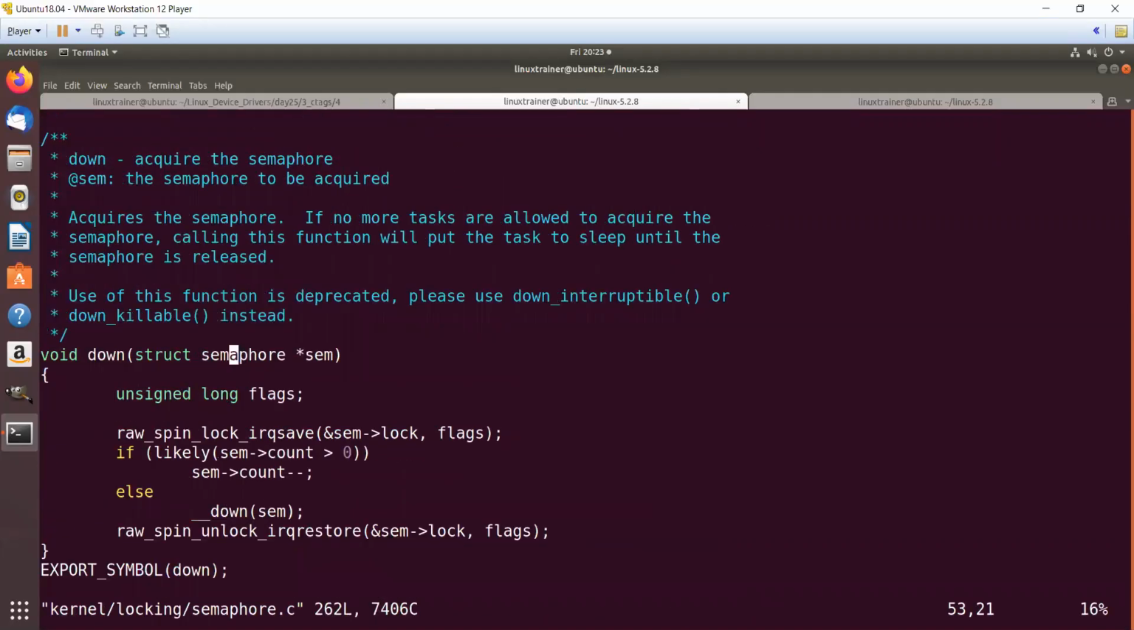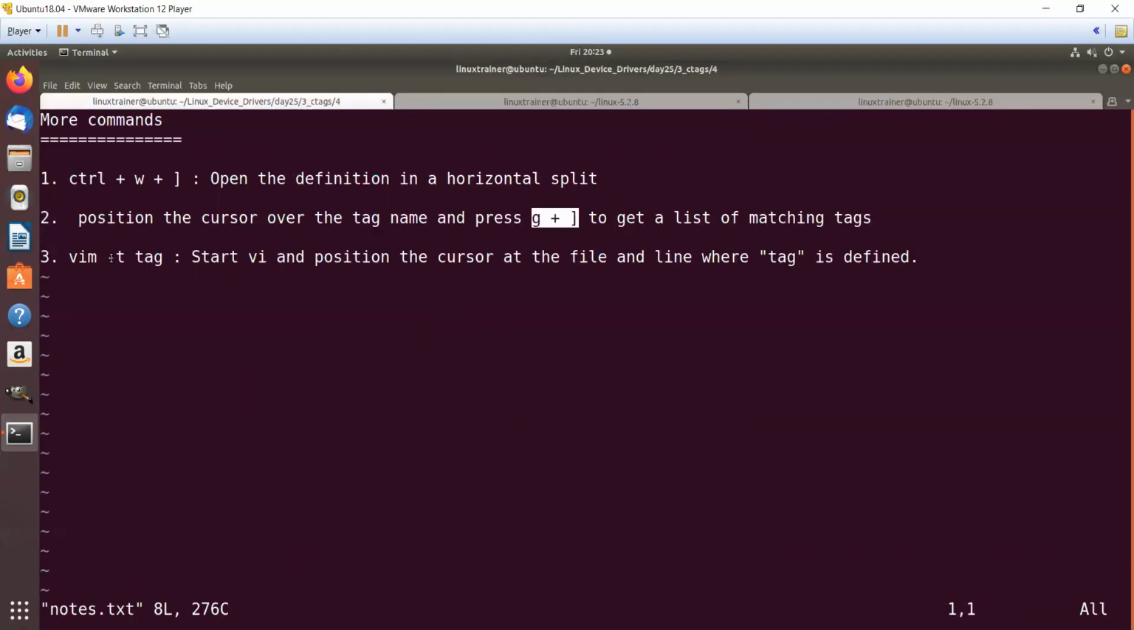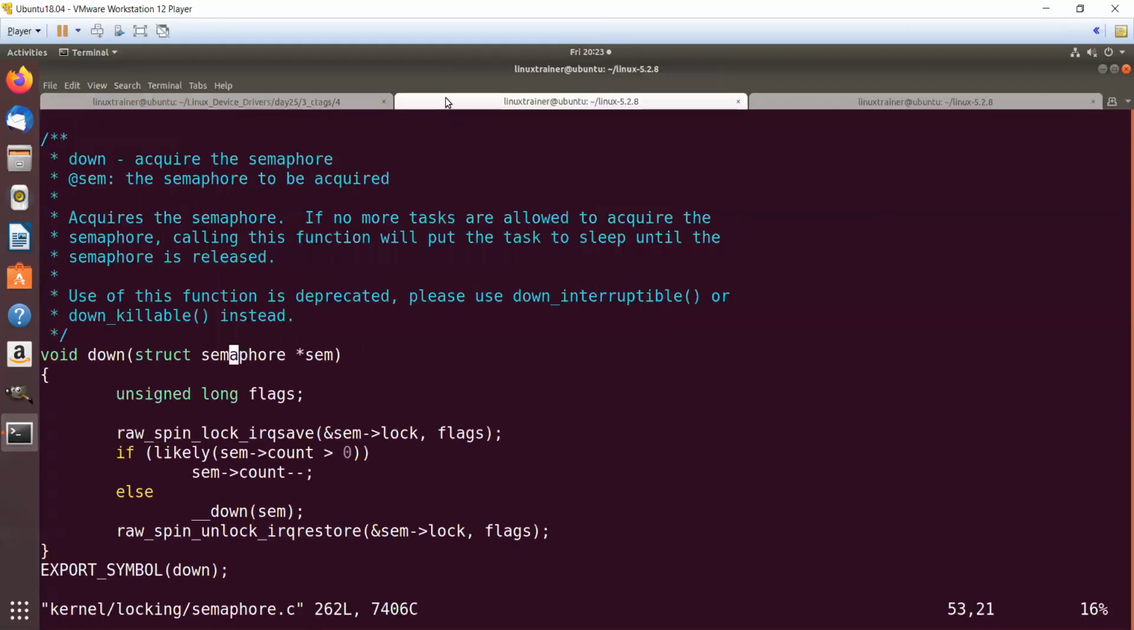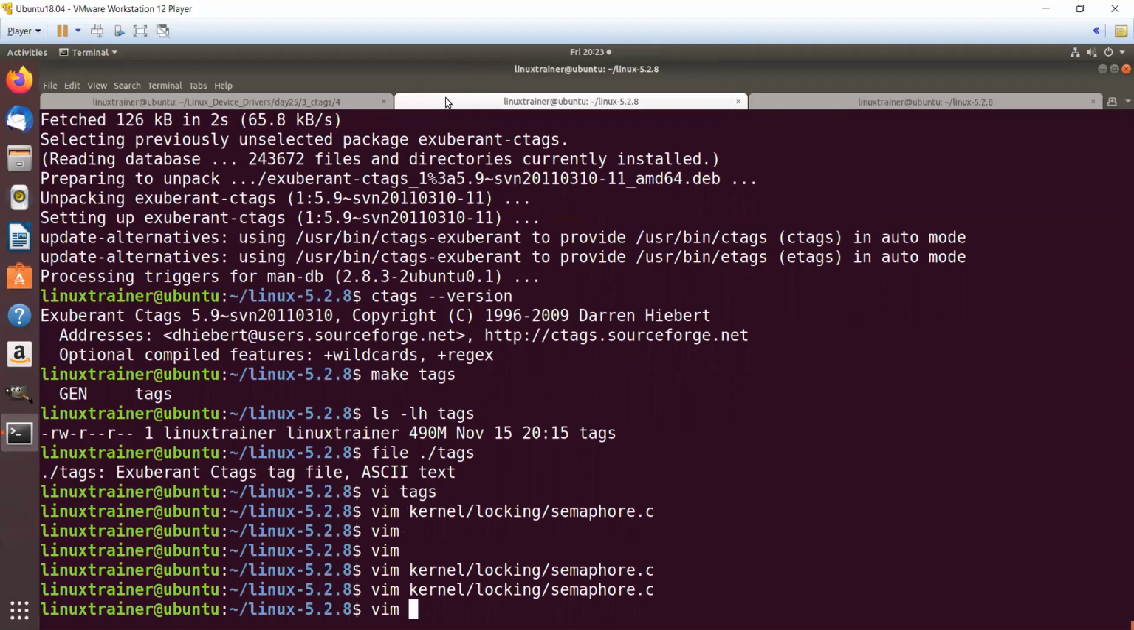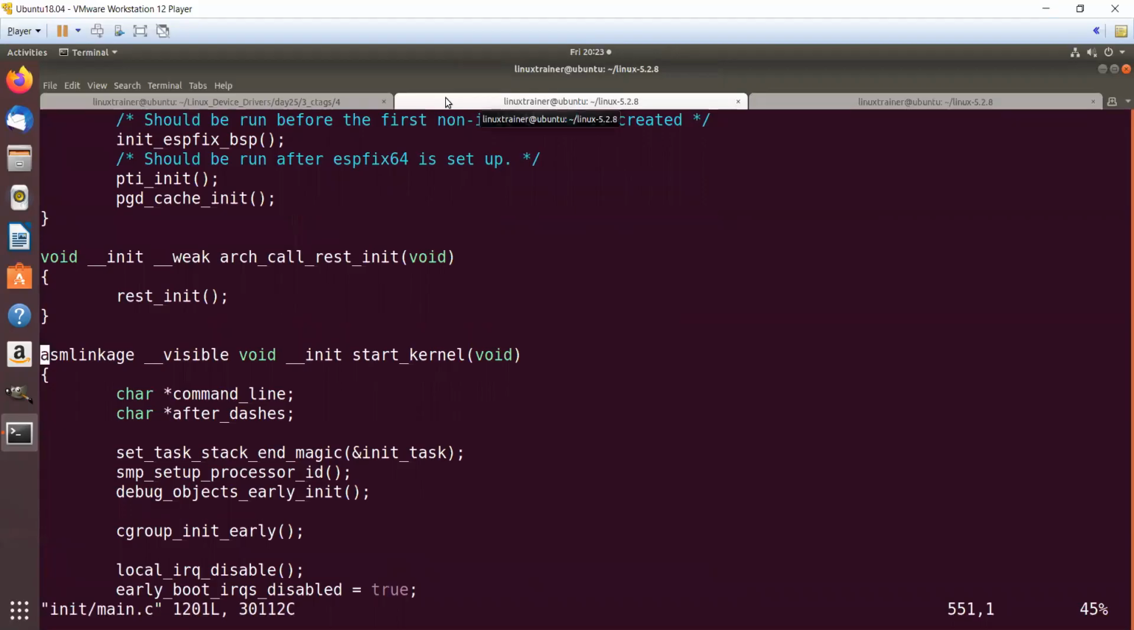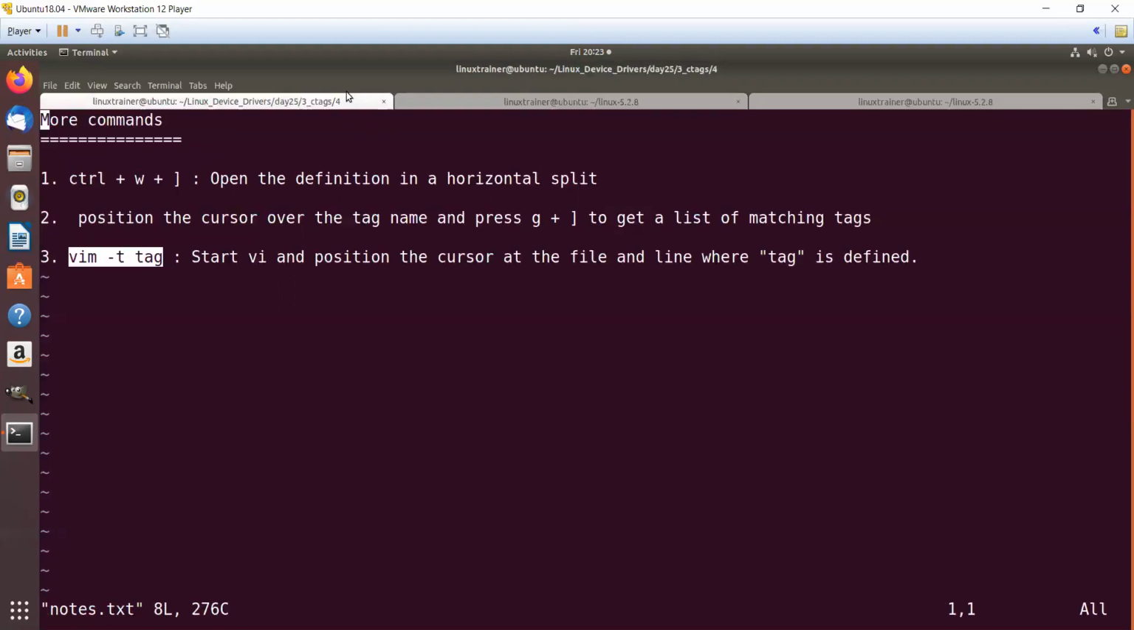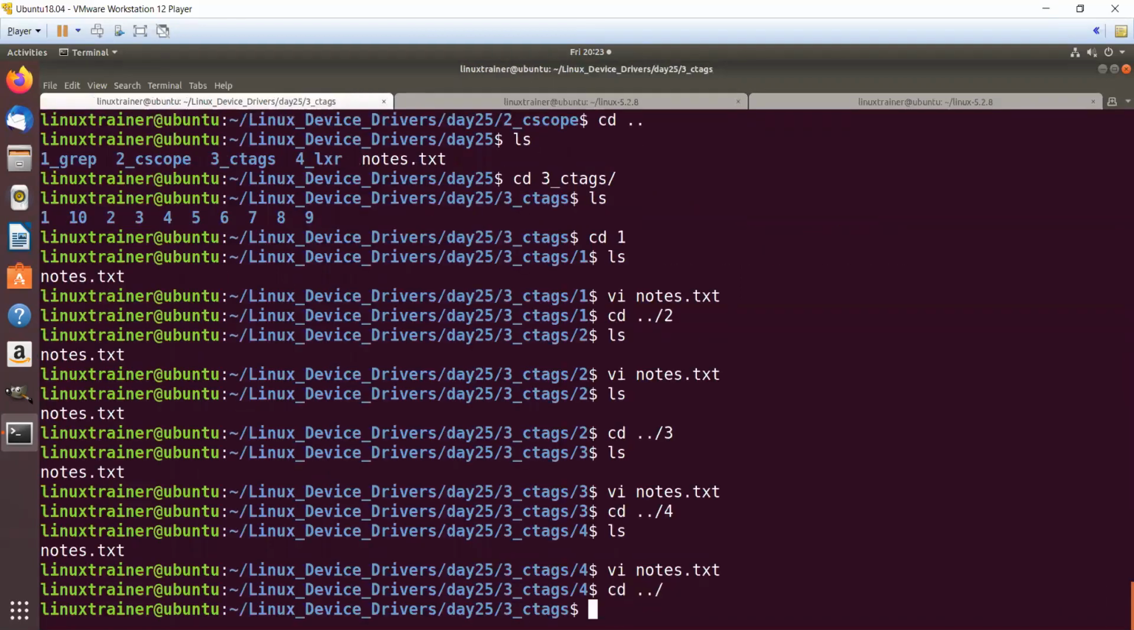Ctrl+T will get me back to the previous file. And I can also open using vim -t tag. So if you start vi and say vim -t start_kernel, it directly opens me to the file where start_kernel is defined. So very useful features. Ctags is very nice, so not much we have to do. Shortcuts are already given by ctags. For cscope, we need to define those shortcuts.